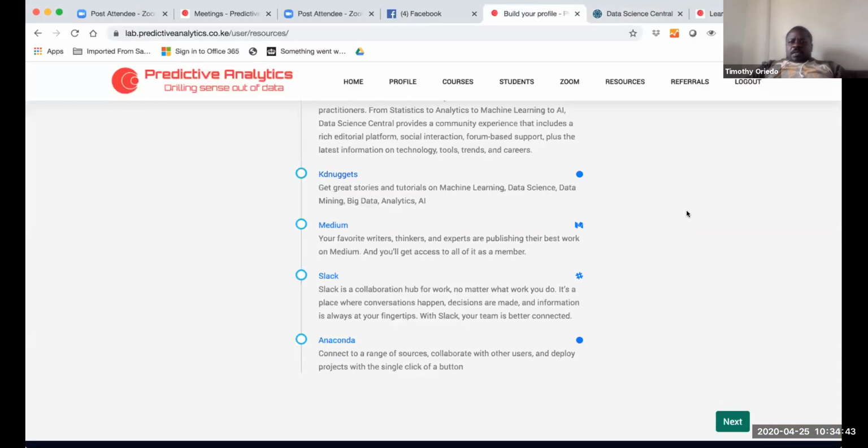So the next thing is Slack. So we stopped using this. Oh, sorry, there's Medium. This is very general. I'm sure you've seen articles from Medium. So this is for you to just write.